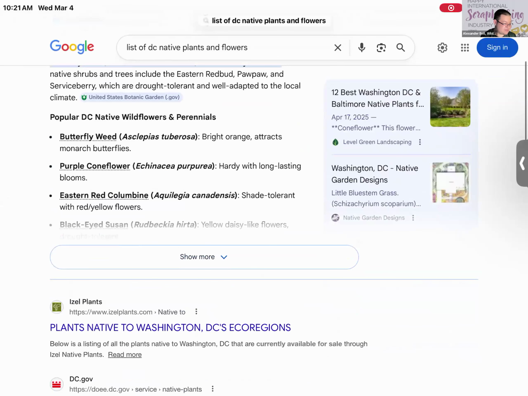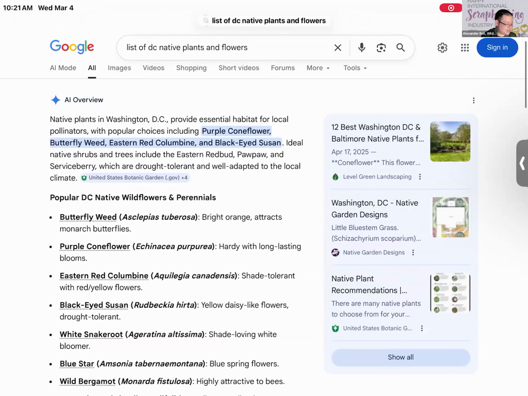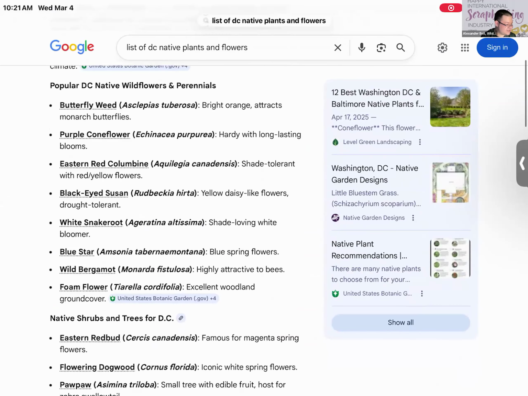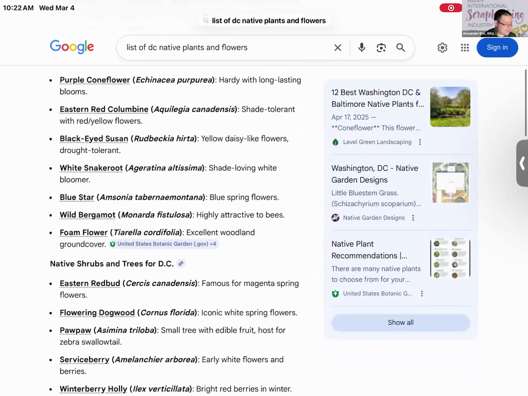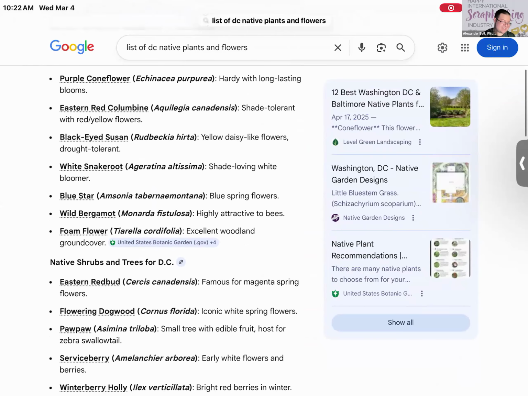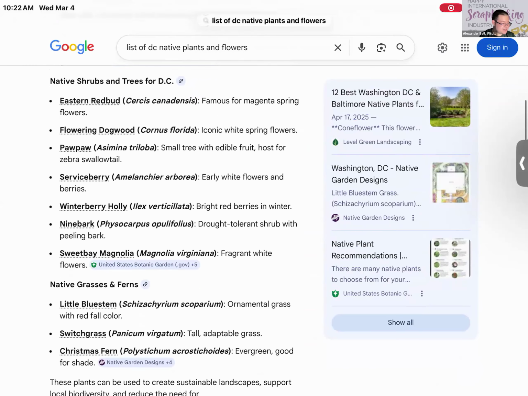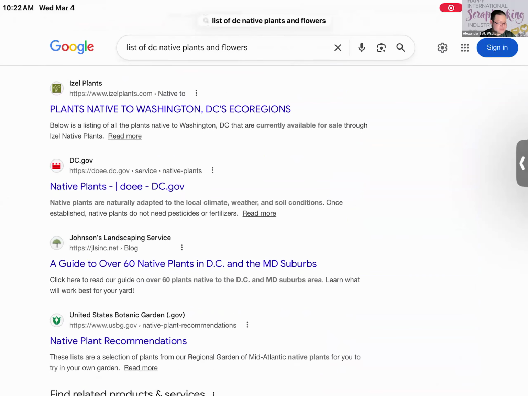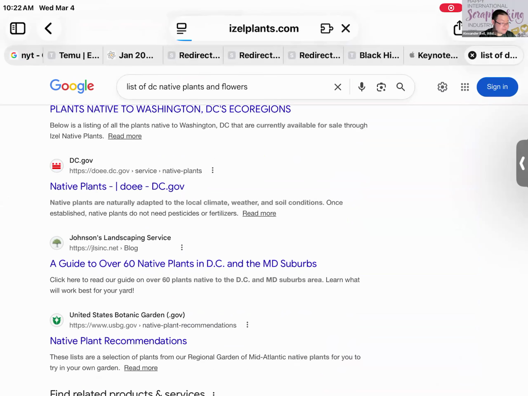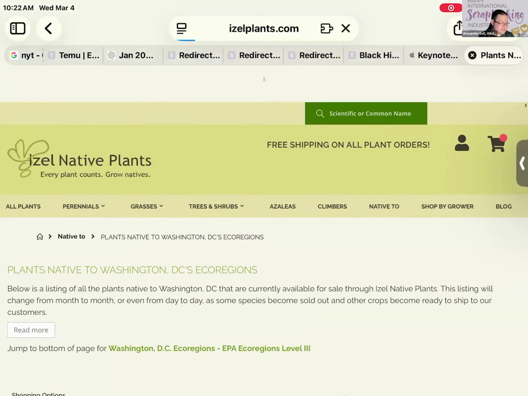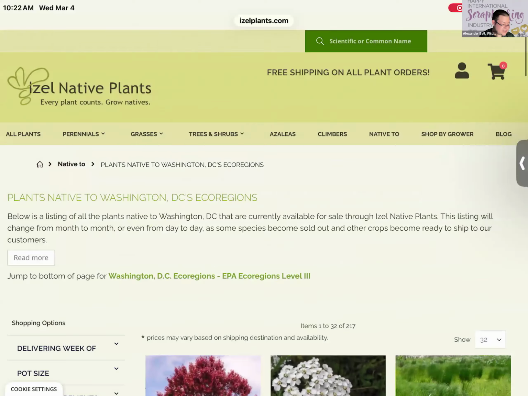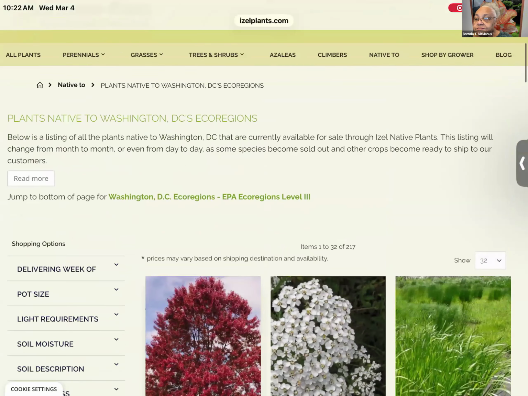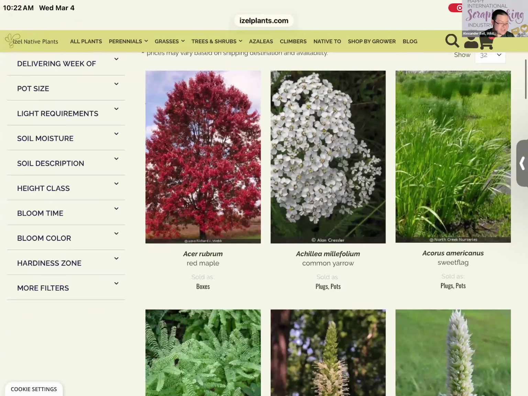That's why Safari is amazing. You get to see all different options. Google has some options here already, like butterfly weed, purple coneflower, red columbine, black-eyed Susan. I really did like the black-eyed Susans. There are some native shrubs and trees, grasses and ferns, but also here are some more websites. Let me go to this one right here. Look at these flowers and shrubs.